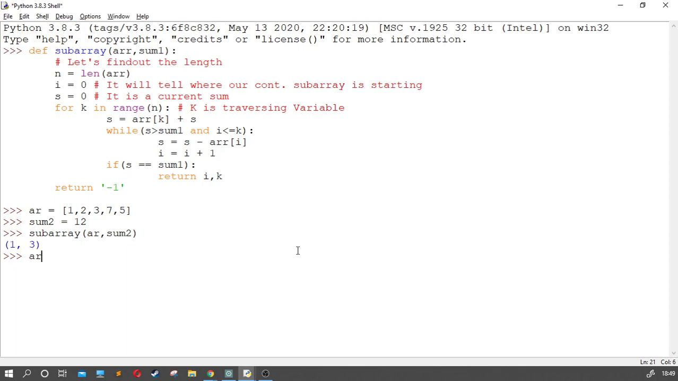Let's see, we have the array over here. Why did we get 1 comma 3? We are assuming that it starts from index 1, so it adds 2 plus 3 plus 7, which is equal to 12. You can try one more example. Instead of 12, which we initially passed, let's pass 17. What we get is 1 comma 4. In this case we are adding 2 plus 3 plus 7 plus 5.